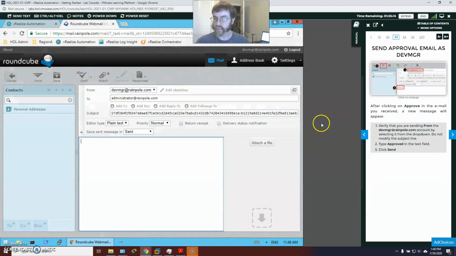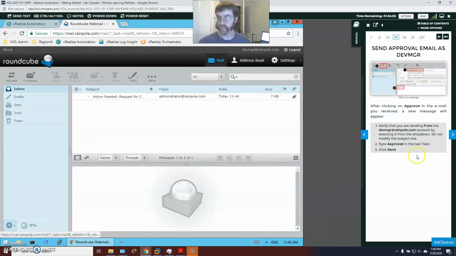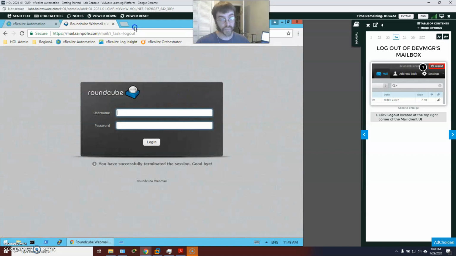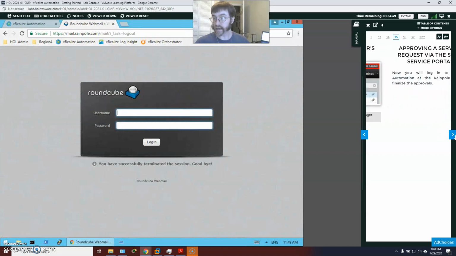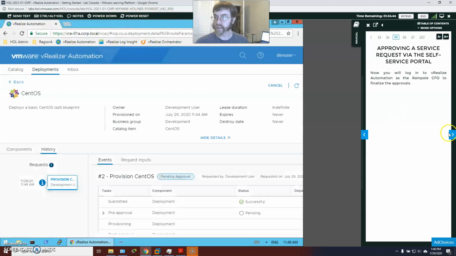Clicking Approve on the email, a message will appear. Type Approved and click. This is coming from Dev Manager, so I want to make sure I'm not using the wrong account. Send. Sent successfully. So now we can log out again, and I think we can go ahead and close that tab.